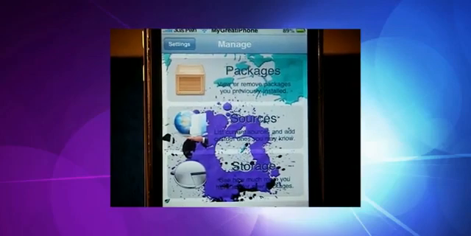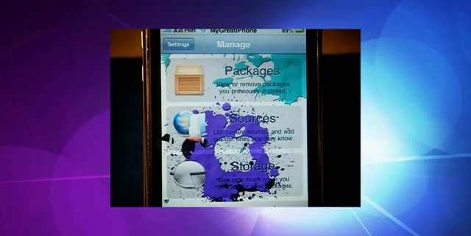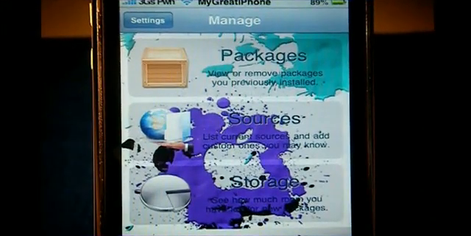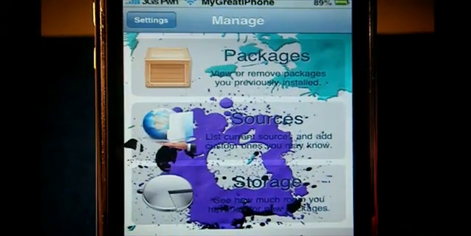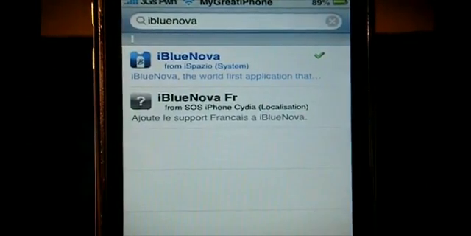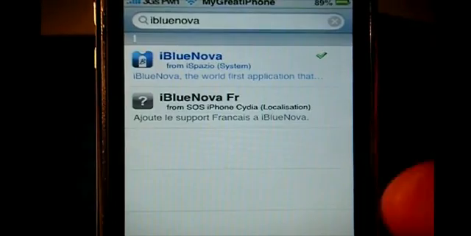HTTP:// ispazio repository.com. I believe it's that, and you'll find it there, iBlueNova. And the good thing is you get to install it, get your 15-day trial, and you won't have to pay anything until that trial has run out. So there it is, iBlueNova in Cydia.